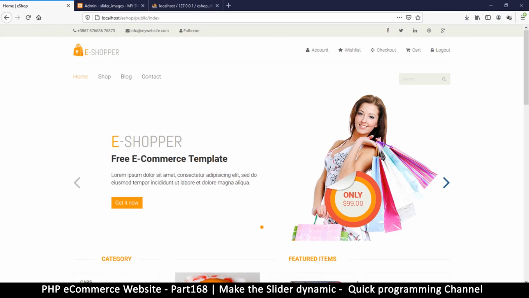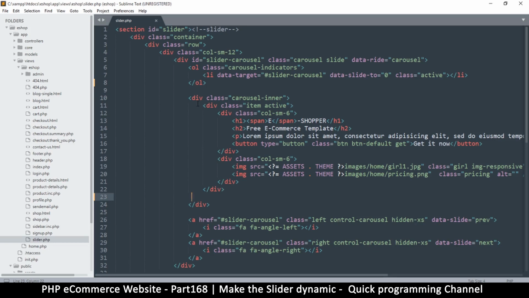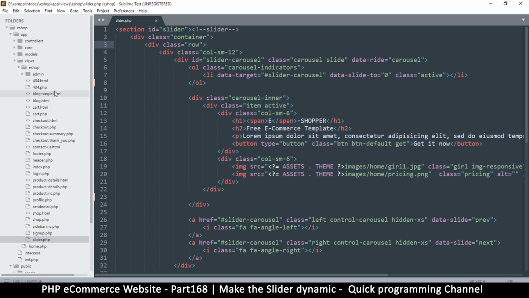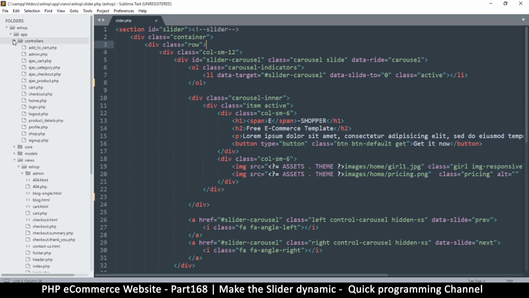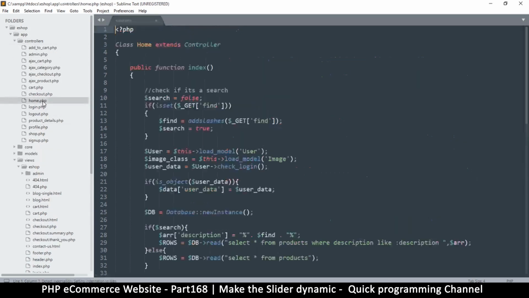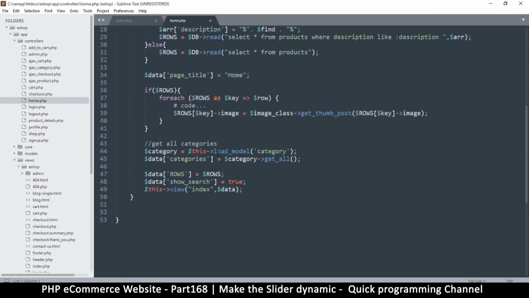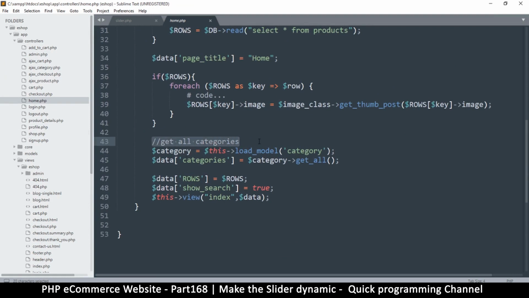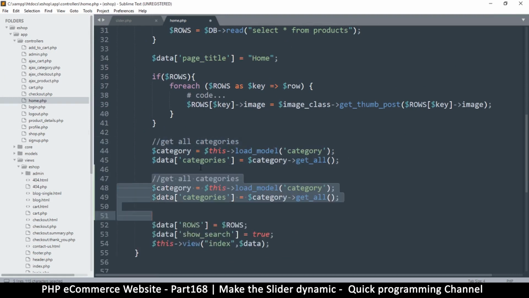All right, so now we just need to read from the database. Now we can't do the reading from here because this is a view. So what we need to do is to do that in the controller. So let's find our controller and we go to the home controller, because this is the only part where the slider will actually exist. So let me go down here. So get all categories right there, but then we can do something similar for our slider images.